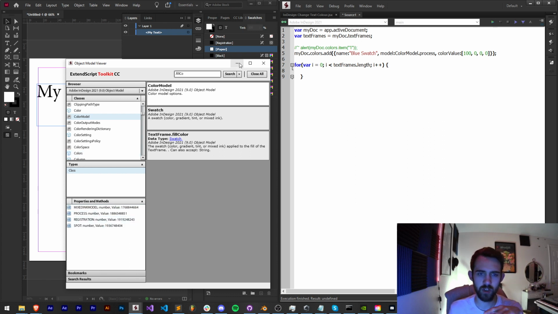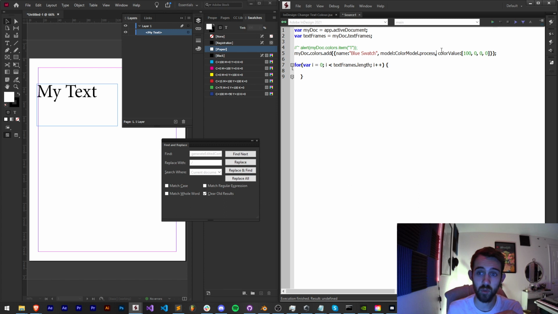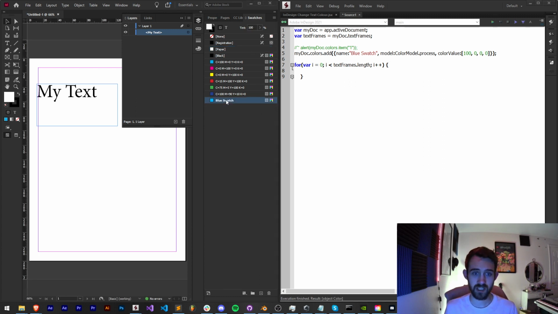I don't really know too much about this in particular. It's definitely a printing setting, but I'm just going to use colorModel.process, the enumerated value here. And then lastly, we have color value, an array of our CMYK values. And in our case, we're just going to have 100, 0, 0, 0. We can adjust it in a second. Now, if I go ahead and run this, you can see now we have our blue swatch created.